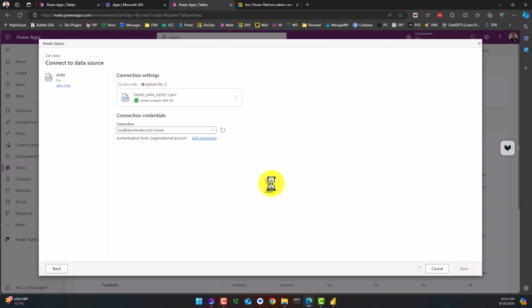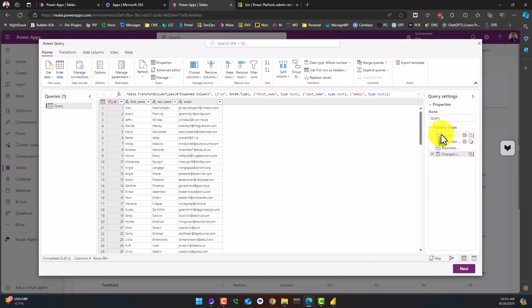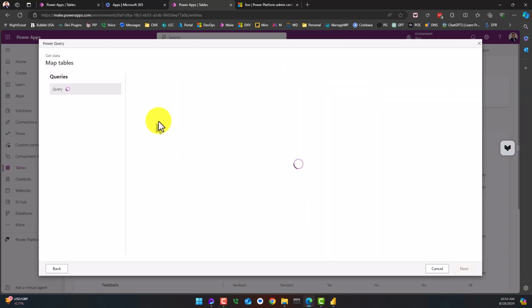This will bring open, or should bring open Power Query. And the nice thing about this is, just like Power BI, this version of Power Query is applying all of those steps for us. We don't have to do this. Thank you, Microsoft, for doing this. This is really, really great. But you still should take the time to look. So this is integer, whole number, and then we have text columns for this. So life is good. We'll hit next.